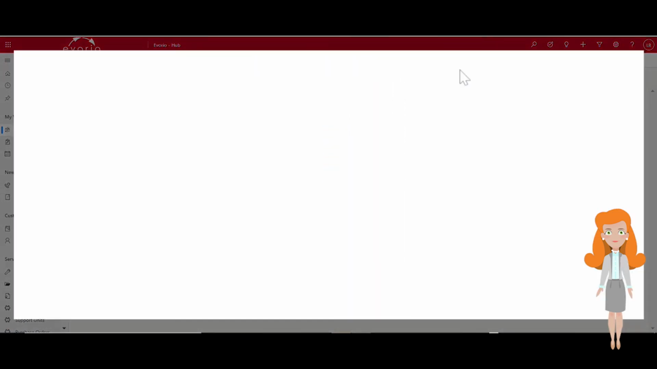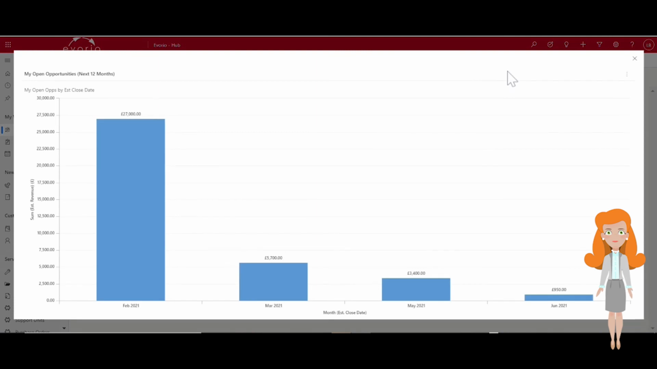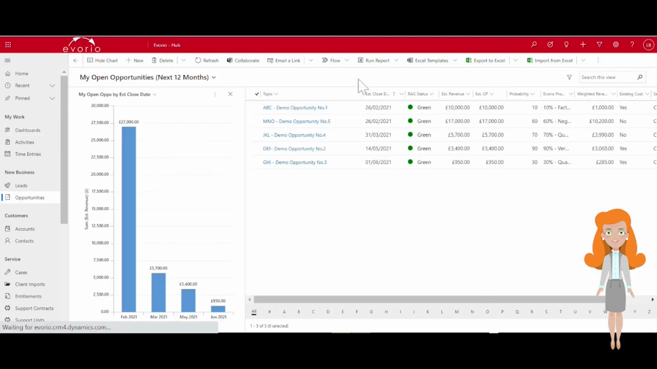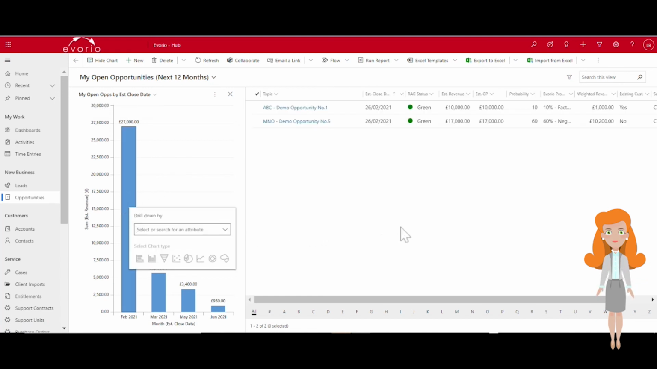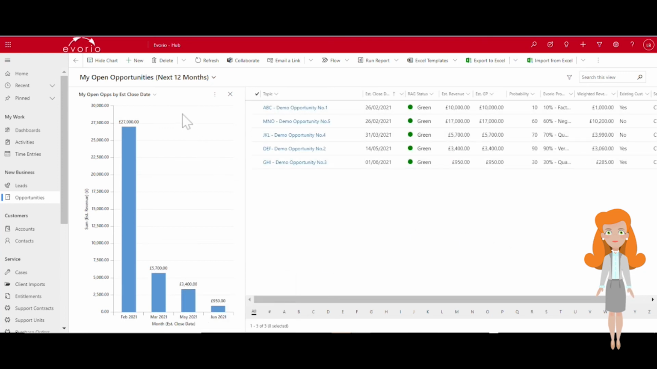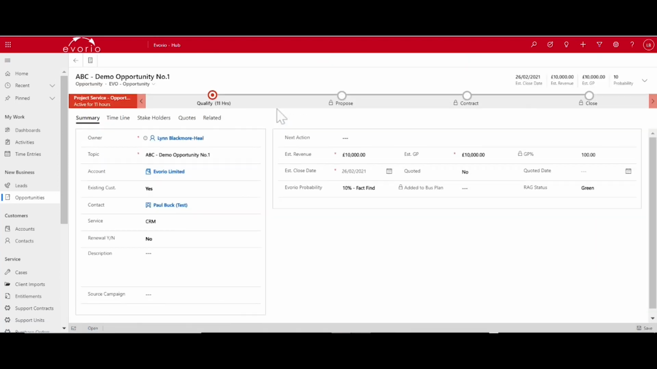Expand the chart. Click to view records. Filter the records by columns or bars on your chart. And click into records to make any necessary amendments directly.